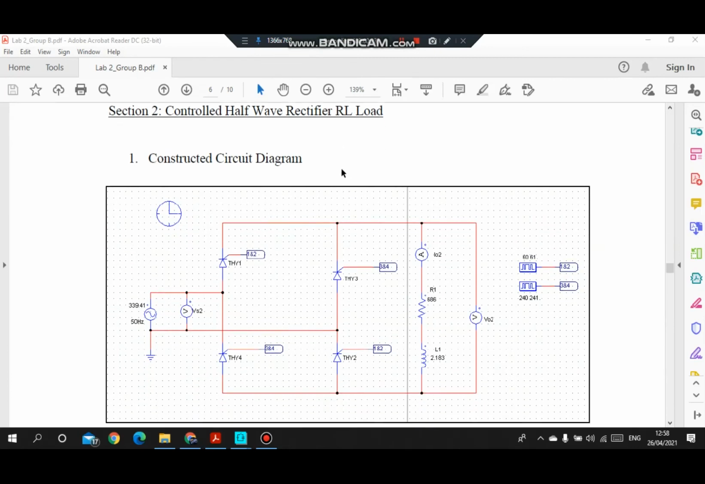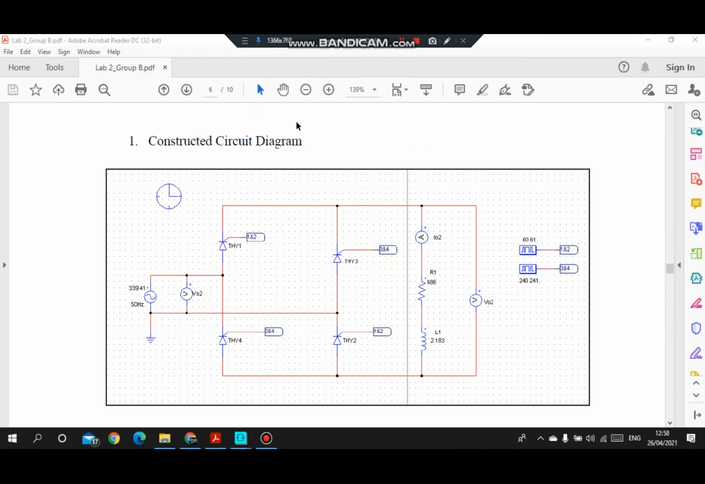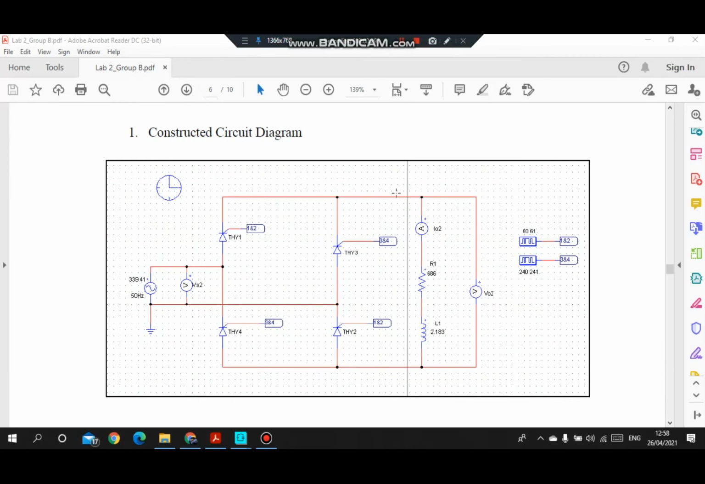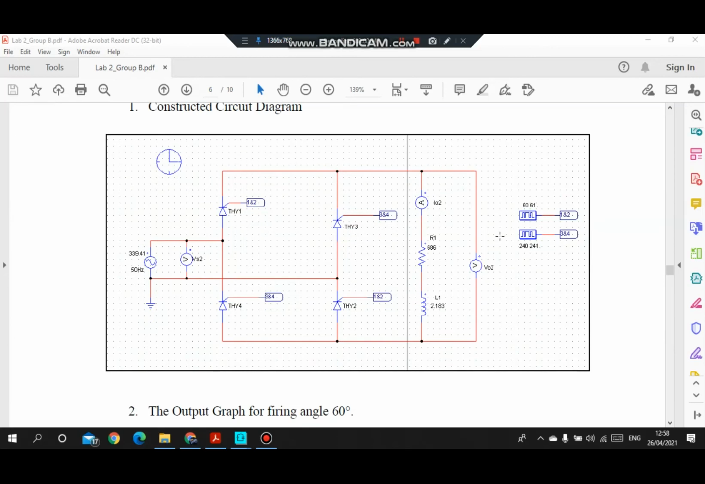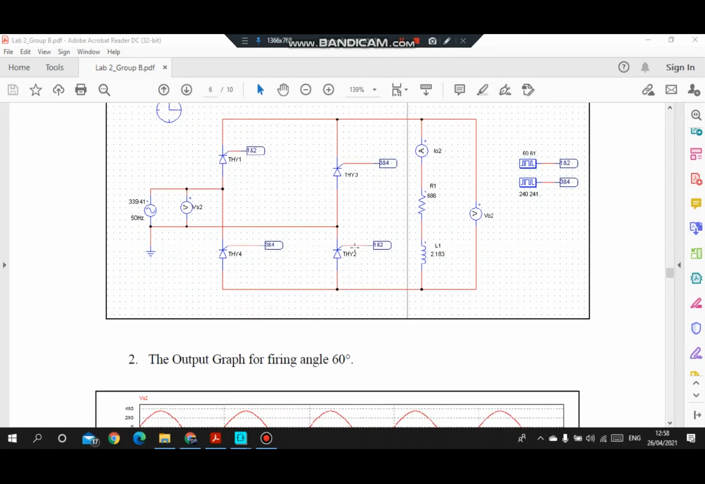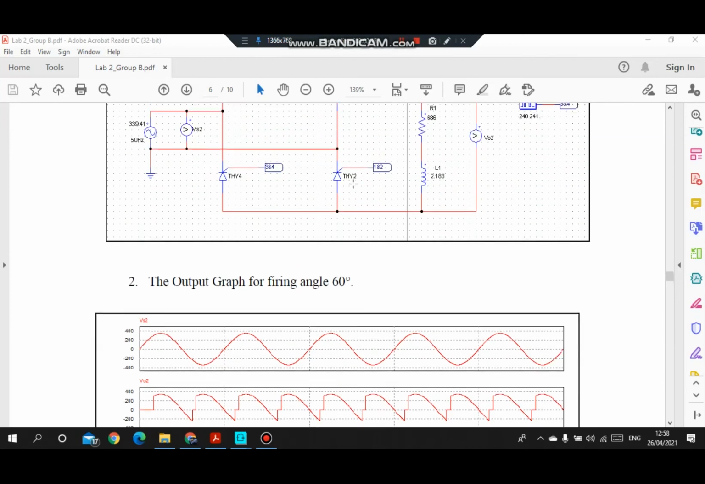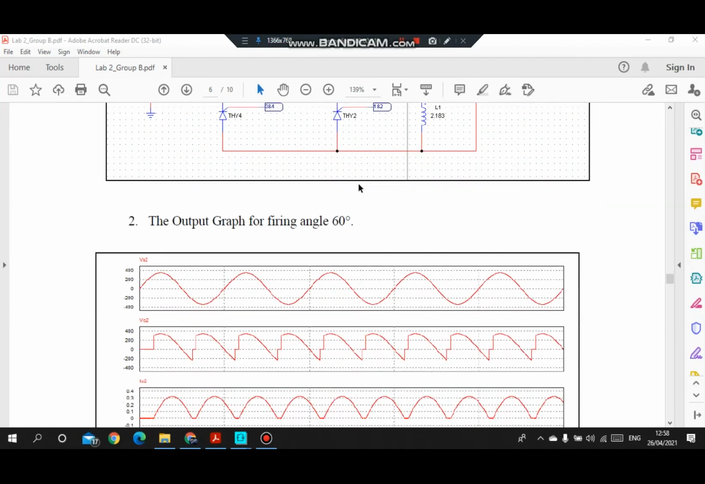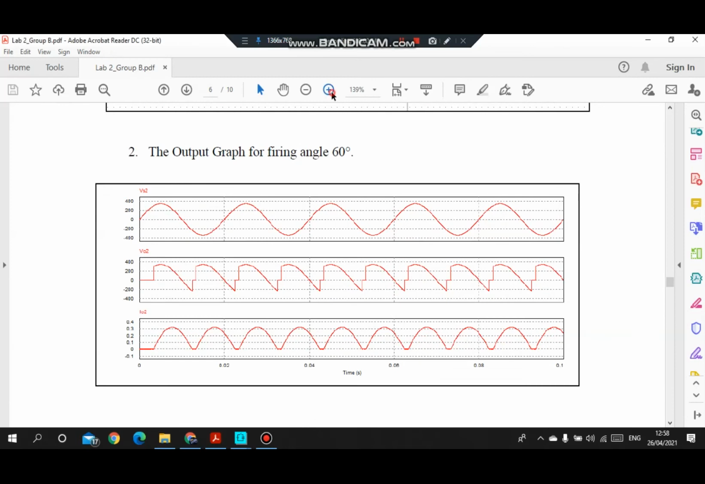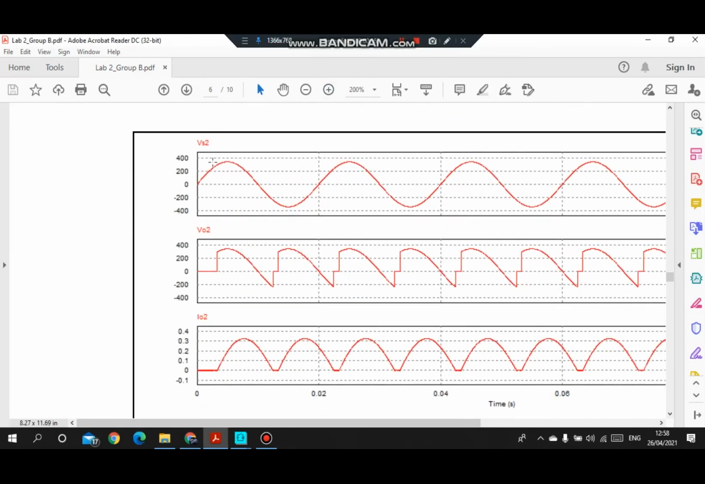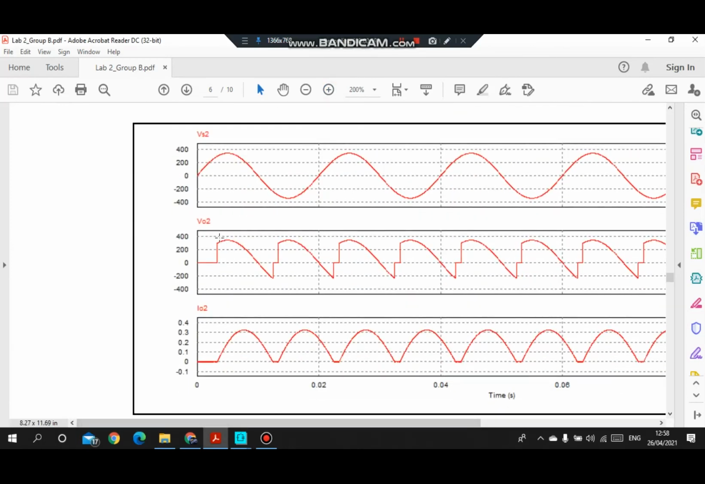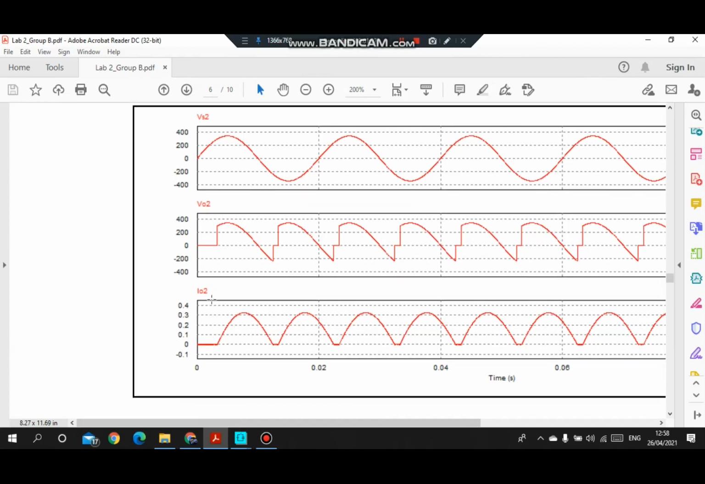Okay, we can see the circuit diagram for section 2. This is the firing angle, and this is VO2 and IO2 and VS2. Okay, go to the next step. After we simulate the circuit, we can obtain the graph. Okay, this is the graph for VS2, and this is the graph for V output 2 and current output 2.